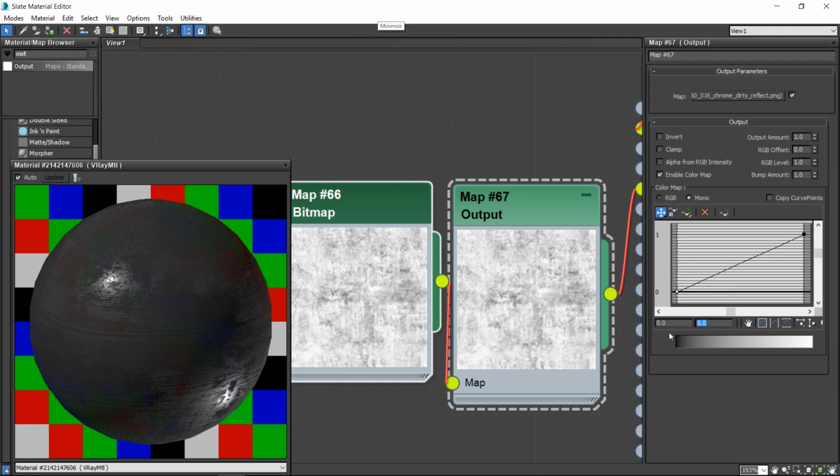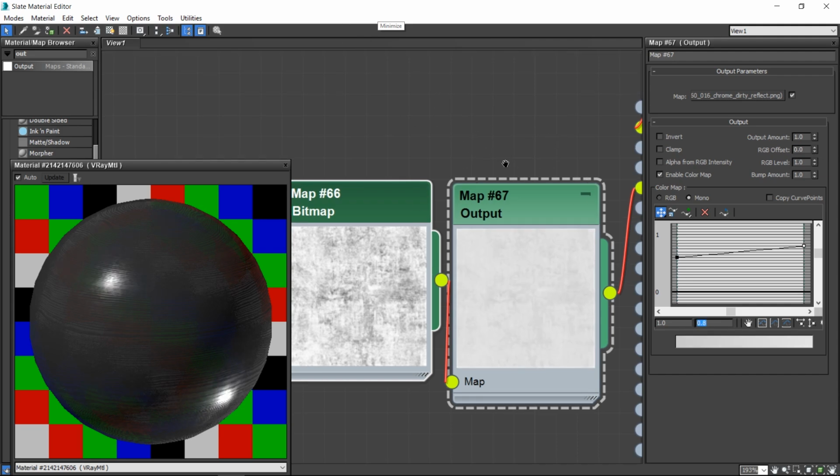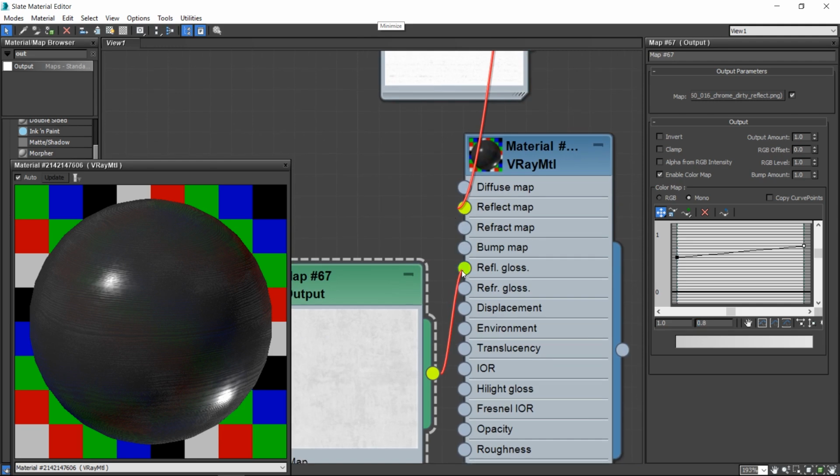So I'm going to set my black value to be 0.6 and my white value to be 0.8. Now, if I disconnect this map, I still actually am within the same glossy range while getting some variation.